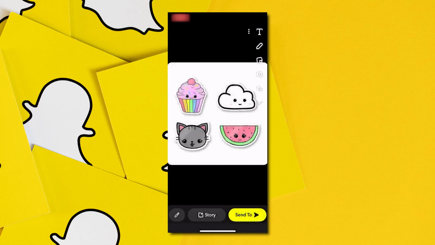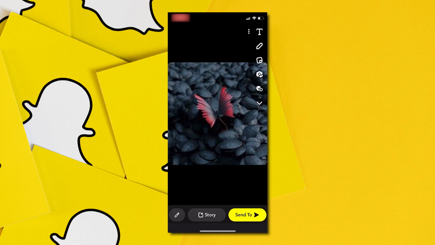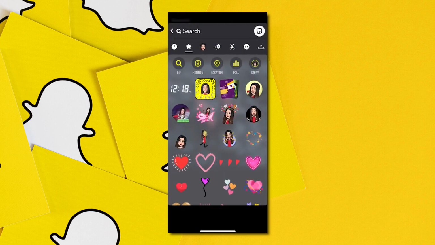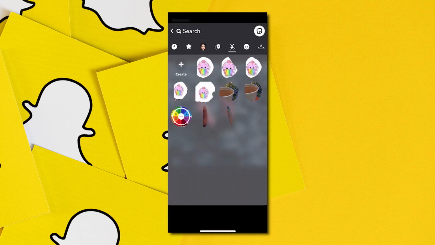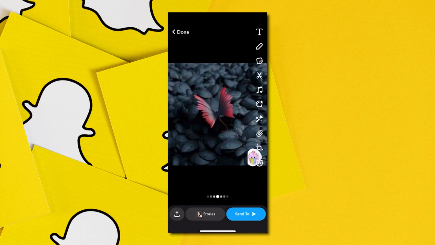Step 4. Exit the Memories section and take a snap as you would normally. Step 5. Tap on the sticker's icon, which looks like a folded piece of paper, and select the scissor icon at the top to access your saved stickers. Step 6. Select the sticker you just created and adjust the size and placement on the screen by dragging it with 2 fingers. Step 7. Send the snap to your friends as you would a normal snap.